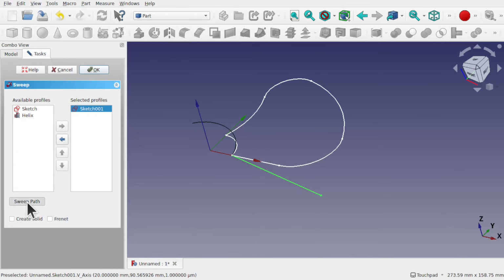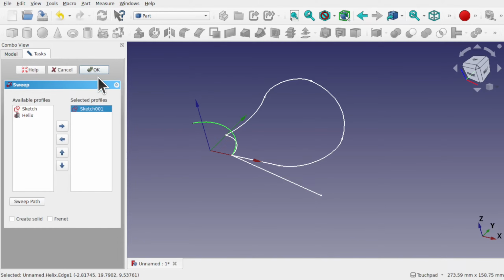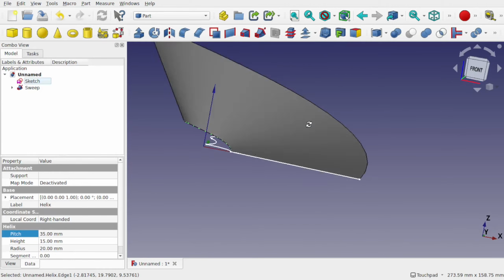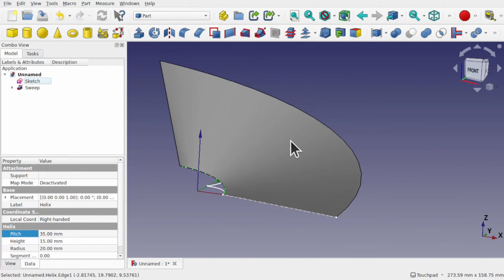Now we click sweep path and we select the helix, this helix here. Click done and then click OK. We've swept that along that path. Now we need to offset this. We need to give this some thickness.